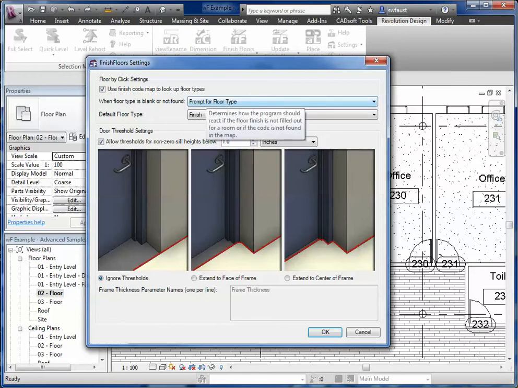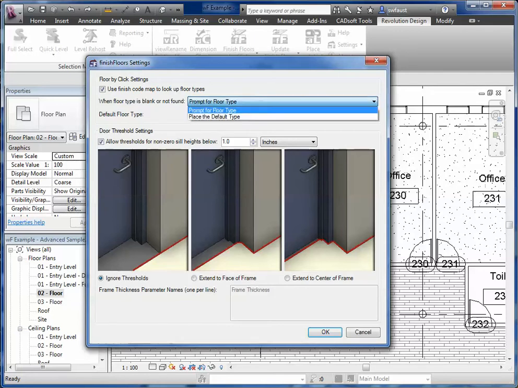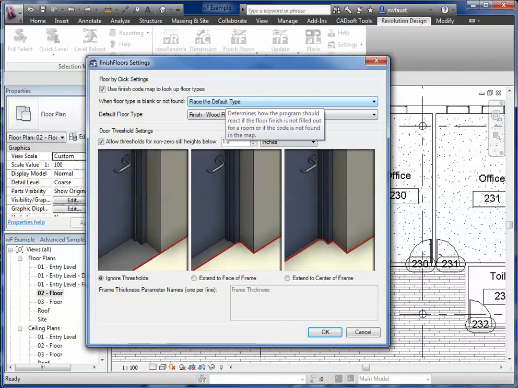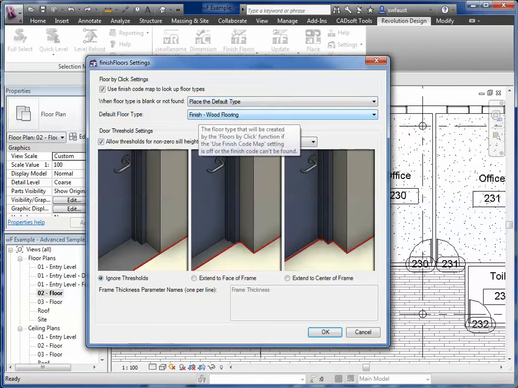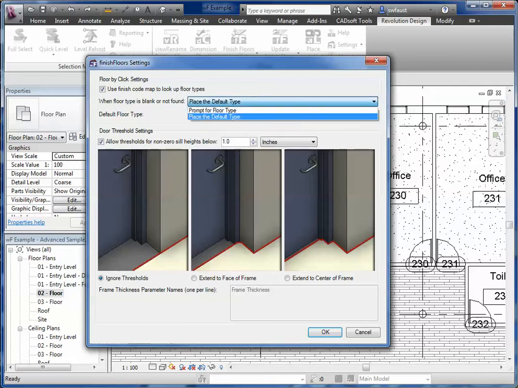The first one is prompt for floor type, which, just as it sounds, when you click the room to create the floor, will give you a prompt that says what type of floor would you like to create, because it didn't find one automatically. Or secondly, there's place the default type, which will not ask you anything, it will just place the default floor type. The next setting is the default floor type. Right now I've got it set to this finished wood flooring, so that's the type that's the default to place, if this is set to place default and the finish type map is not found.